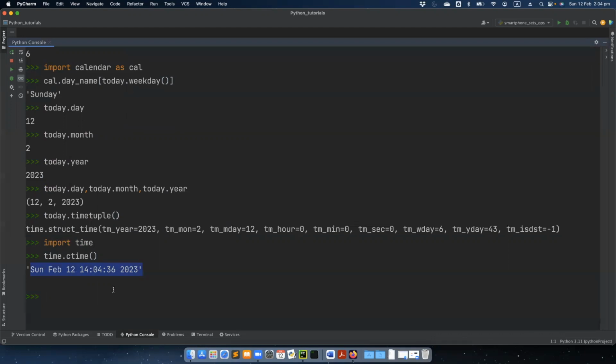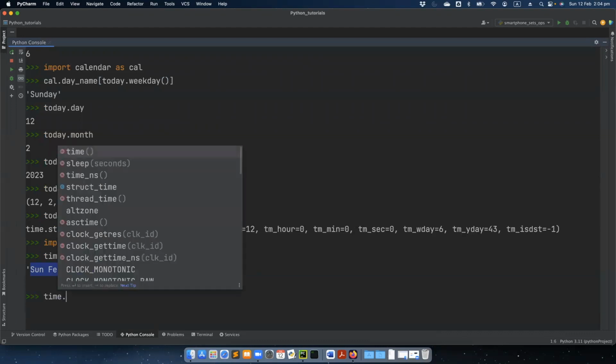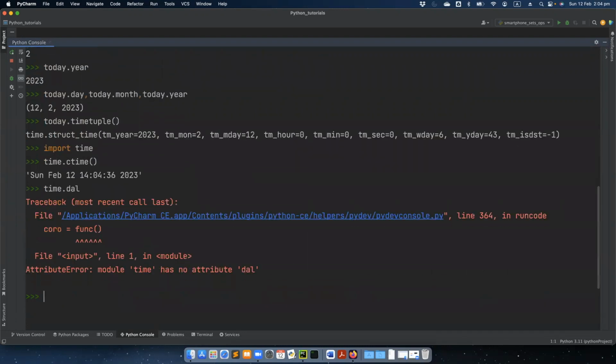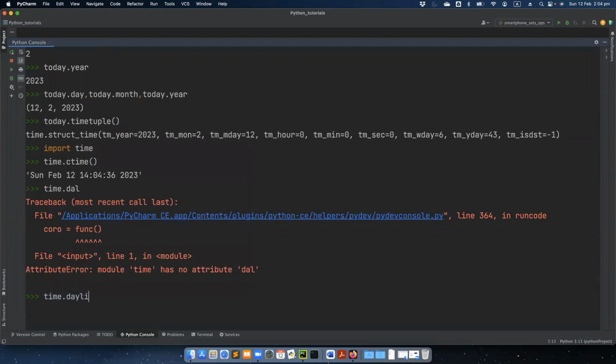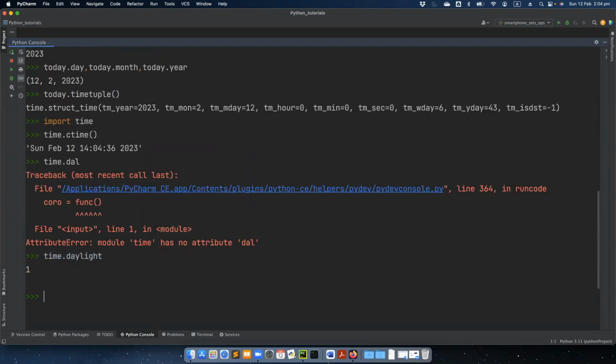To check if daylight saving is in effect in the area where the Python code is executed, we do time.daylight, oh, I just mistyped. Okay, you got 1 here, because here in Australia, daylight saving is in effect.